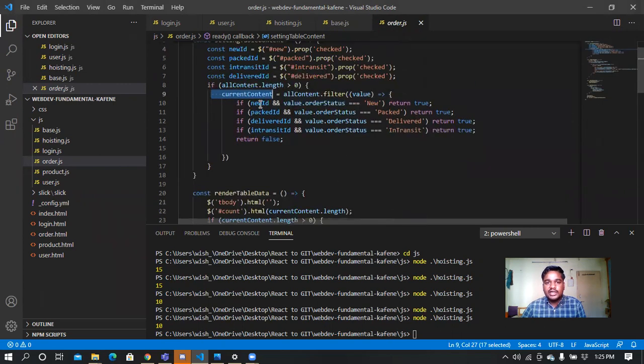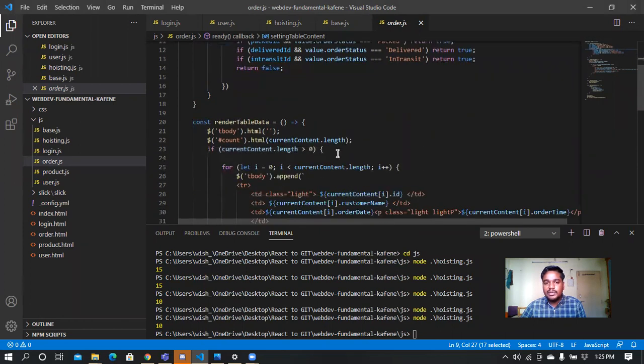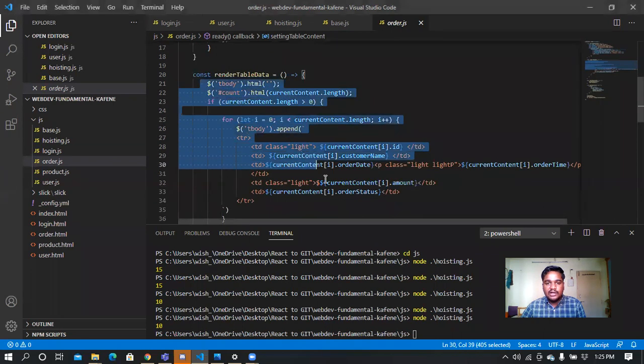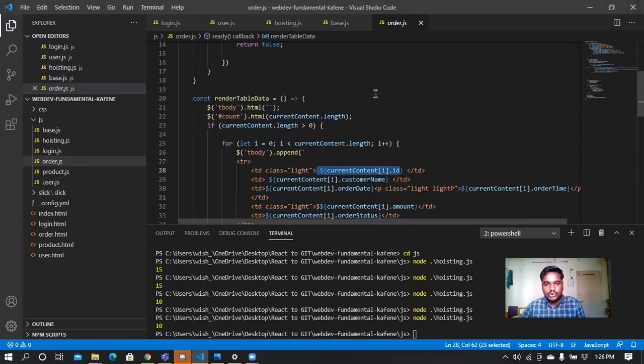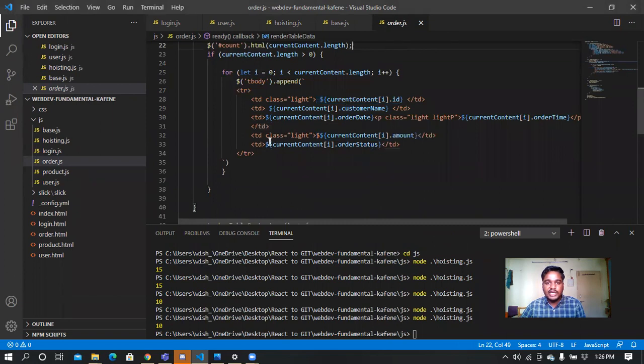Now this current content array of objects will be parsed through renderTableData. What it will do is go to the tbody of the HTML page and, through DOM manipulation, append the table rows. Whatever data we are receiving through this current content, we will map those elements and accordingly fetch them into the table row. So this was the first implementation for order.js.